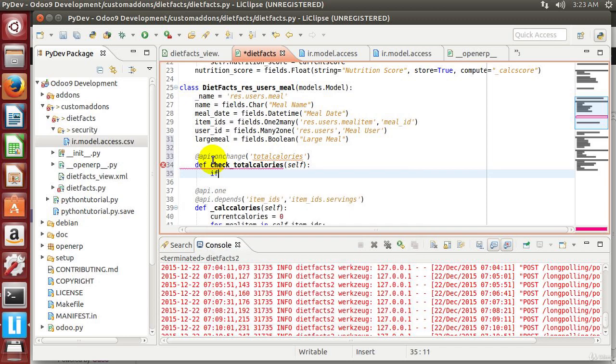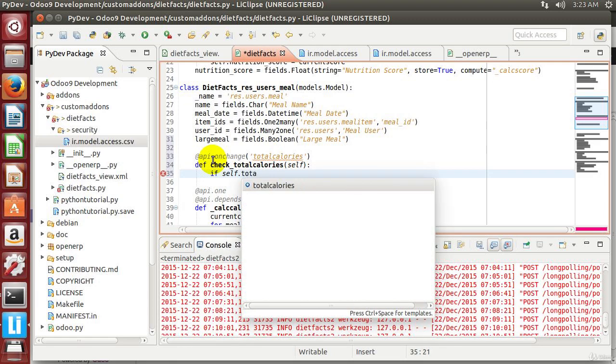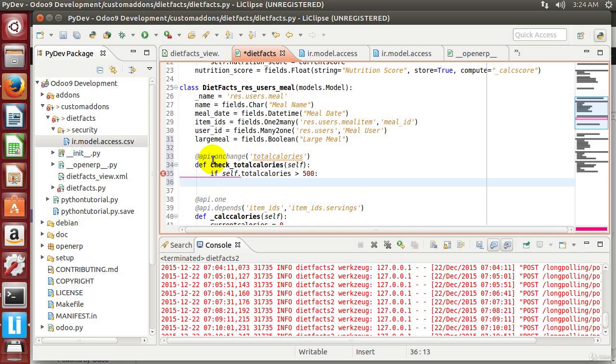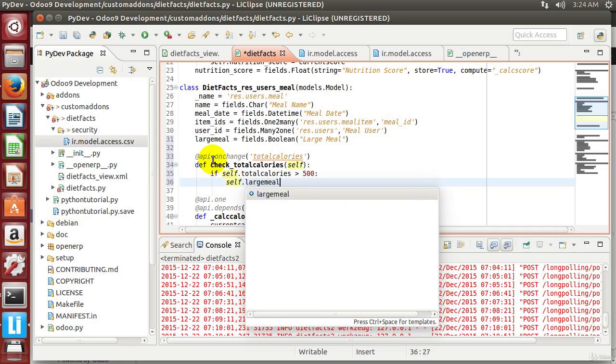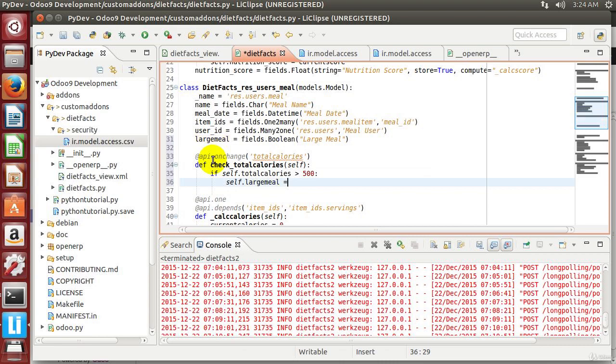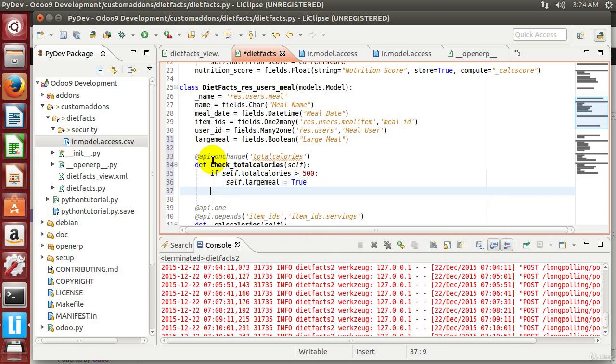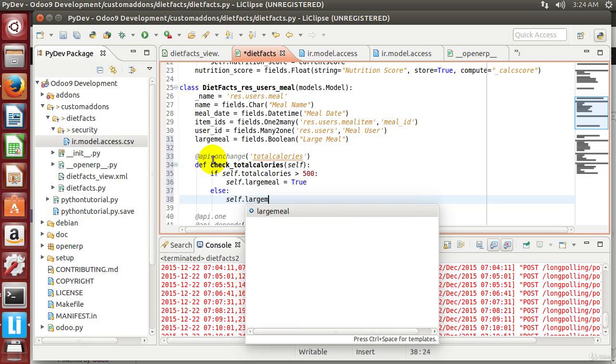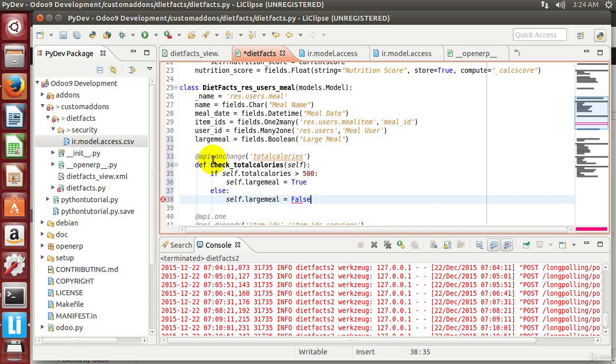And now let's just say if self.total_calories is greater than 500, like we said, then we're going to tell this large meal field to be true. Otherwise, it's not a large meal. Now, it's a pretty simple example, and hopefully it makes sense to you by looking at it.